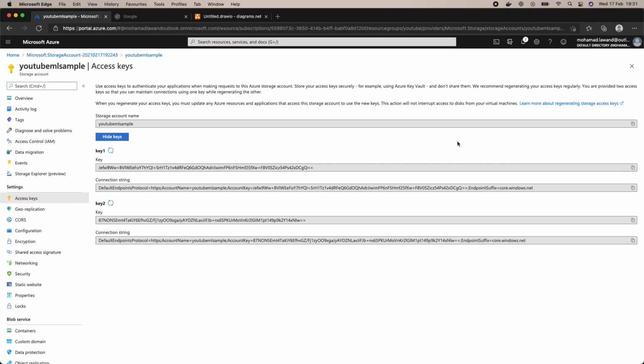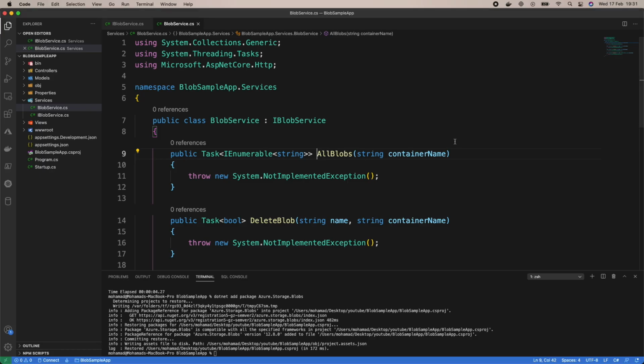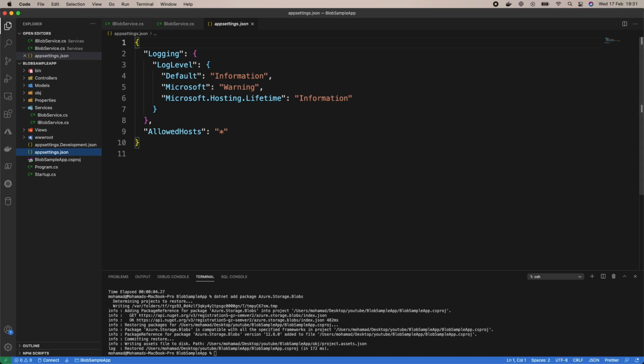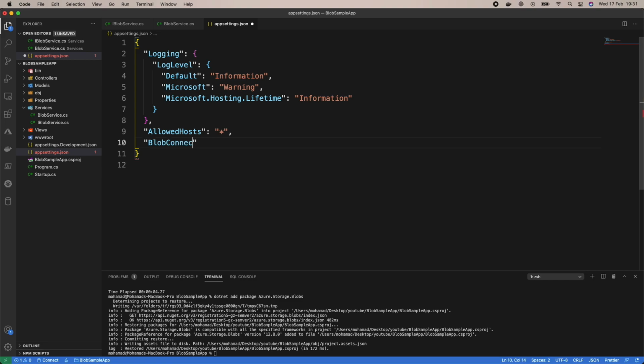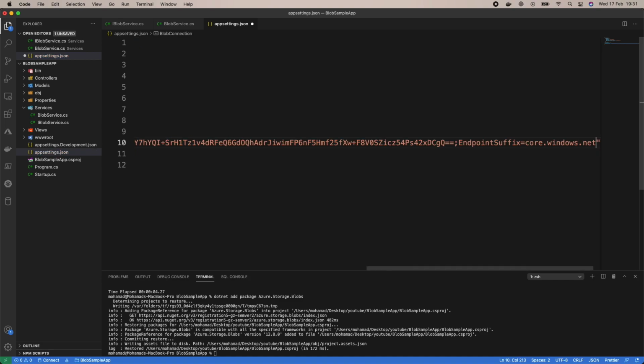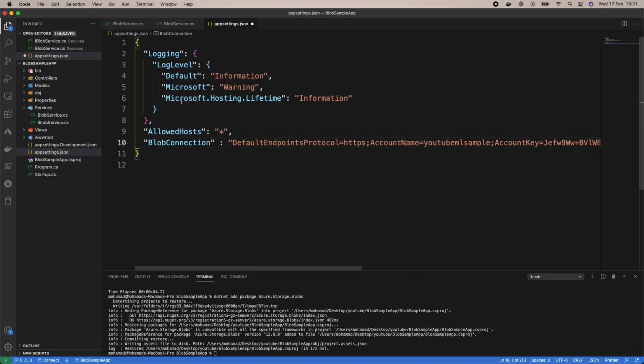Once we did that, let's move back to our code editor, and within our app settings, let's create a new field. So after here, we'll just make sure we have a comma, and we'll call this blob connections. And then here we're gonna be pasting our connection string. Perfect.